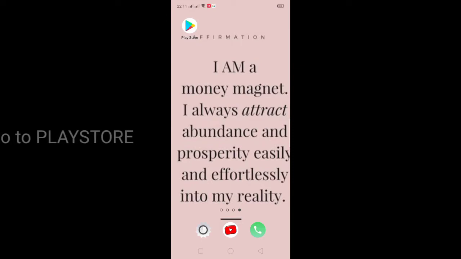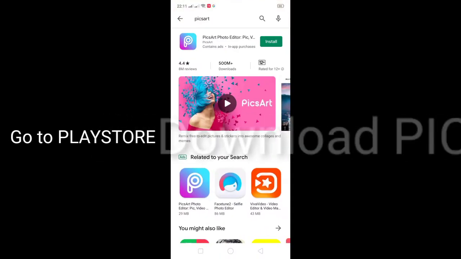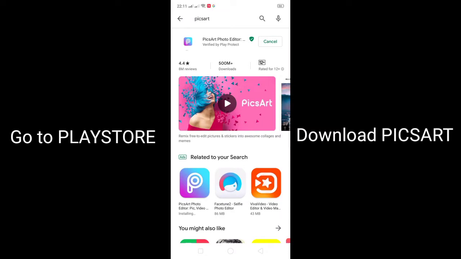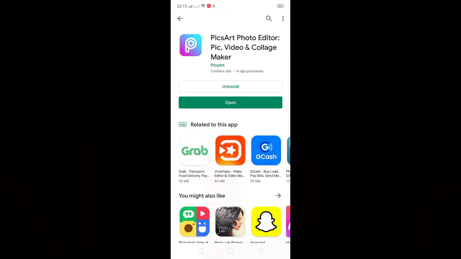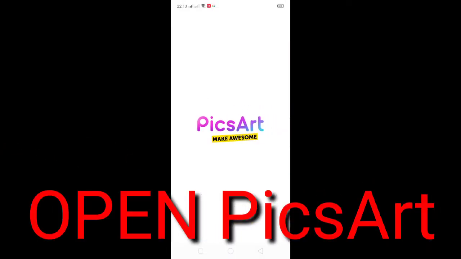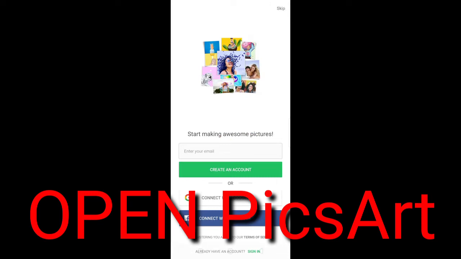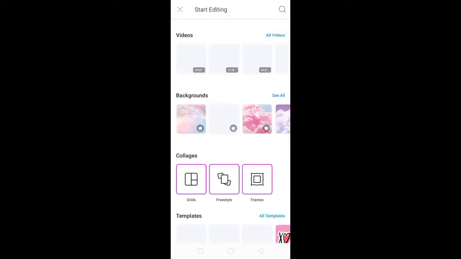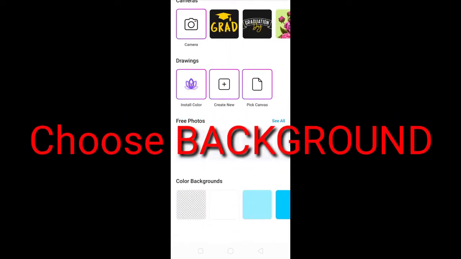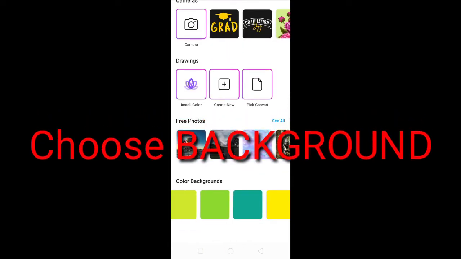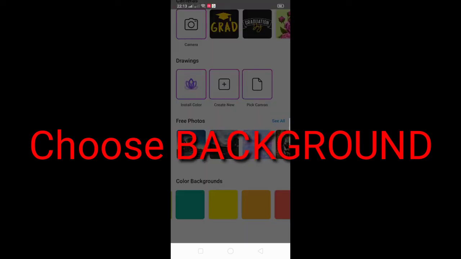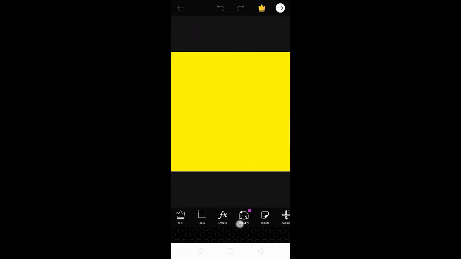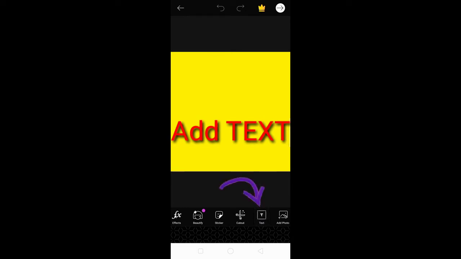Okay, let's start. So first go to Play Store, download PixArt. After downloading it, open the app and skip this part, X, and then just choose, for example, a simple background, and then add text.